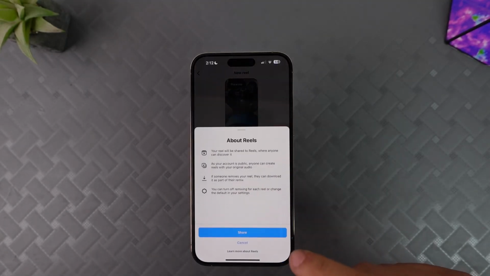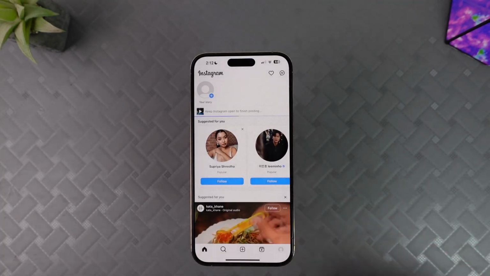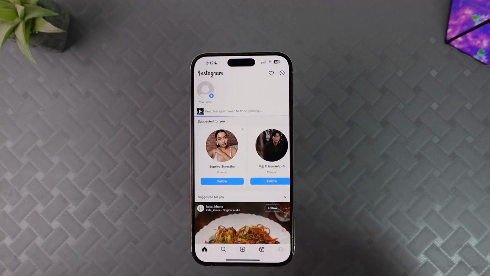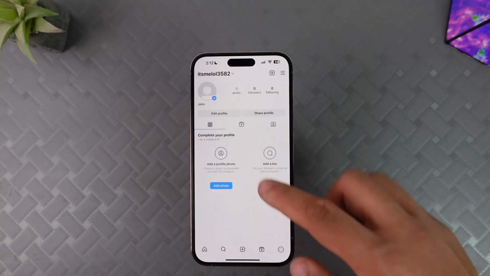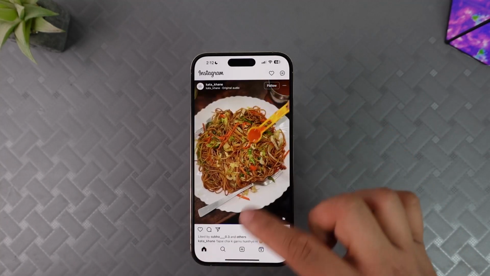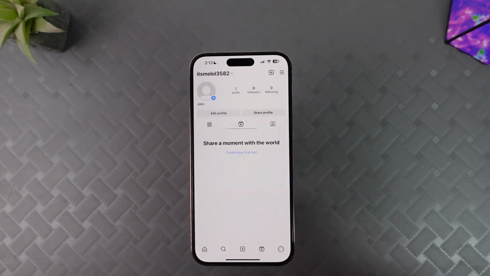After you've done it, it asks you permission to share. After you press share, your reel is finally being uploaded. After the uploading process is finished, your reel will finally be uploaded. And that is how you can upload your reels in Instagram.